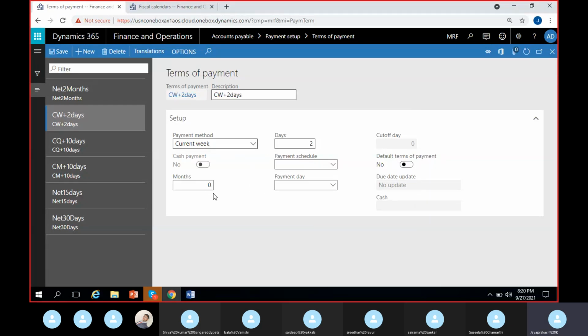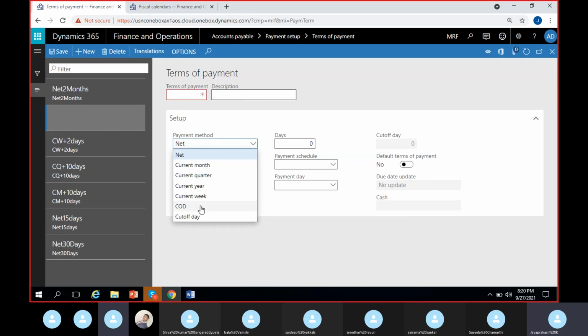Don't keep current week plus 1 month. Okay, that's not the correct process. So current week plus 2 days is one kind of option we have. There is also another payment term here called COD.